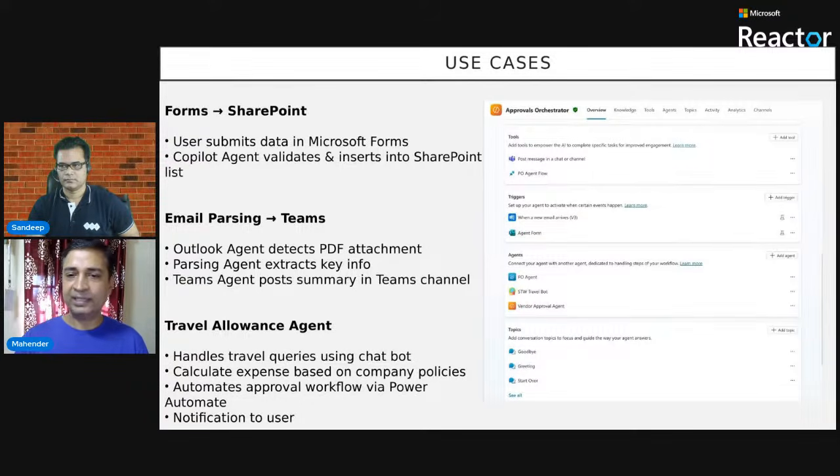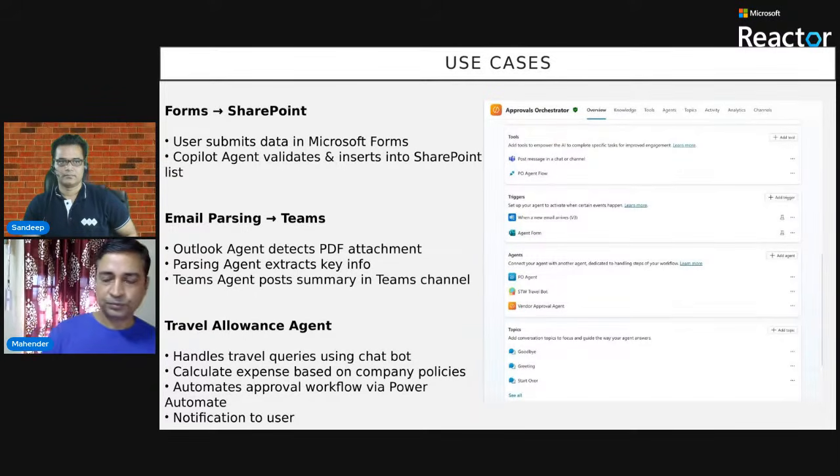It will extract whatever information is part of the PDF, that is part of the email, and based on that it will take the decision that it needs to post that on the team channel, or it needs to send that on the email. Okay, so those kinds of things it can do.